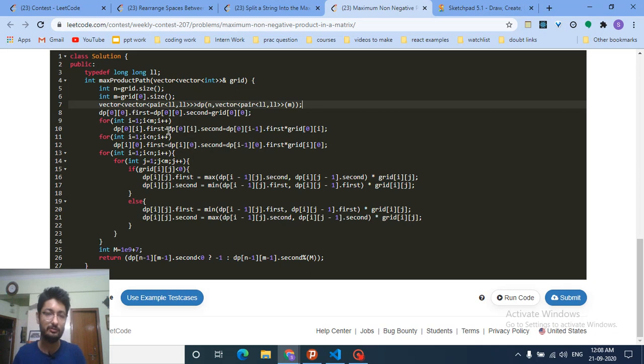The first value will store the most negative and the second value will store the most positive. So for the first row, the first and the second value of the dp state will be equal to the previous dp state multiplied with the current grid value, and we'll do the same for the first column.